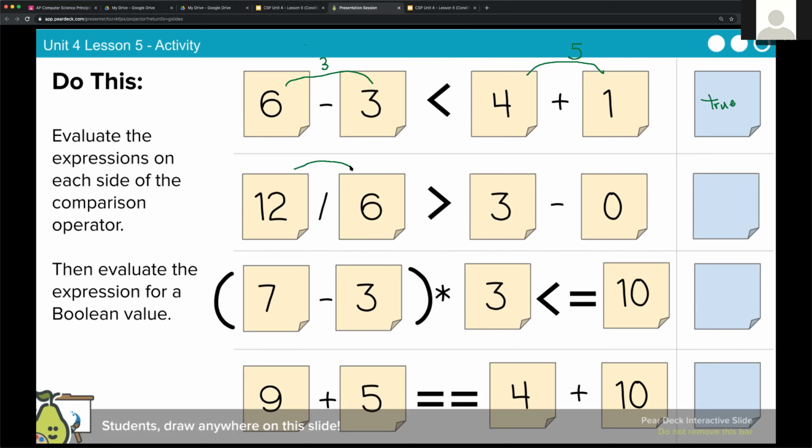6, so that's going to reduce to 2. And then on the right-hand side of our operator, I'll go ahead and circle the operator, we have 3 minus 0, so that reduces to 3. So now our entire statement reads as, is 2 greater than 3? So 2 is not greater than 3, so we know that this is going to be false.